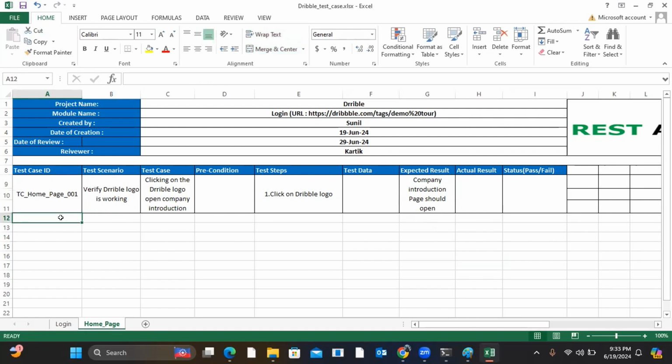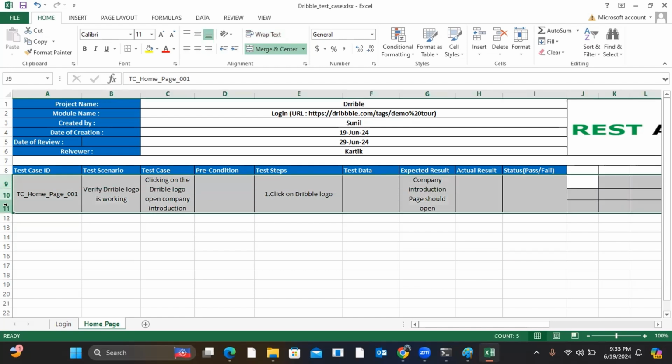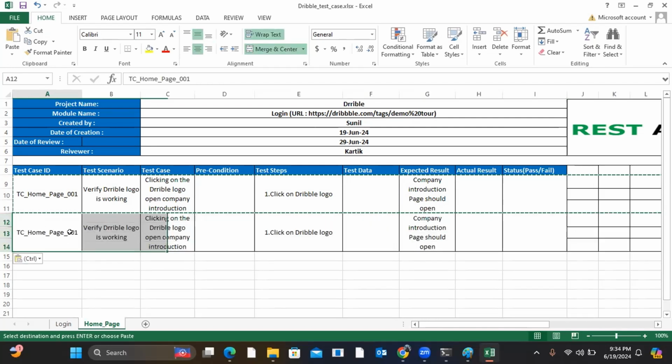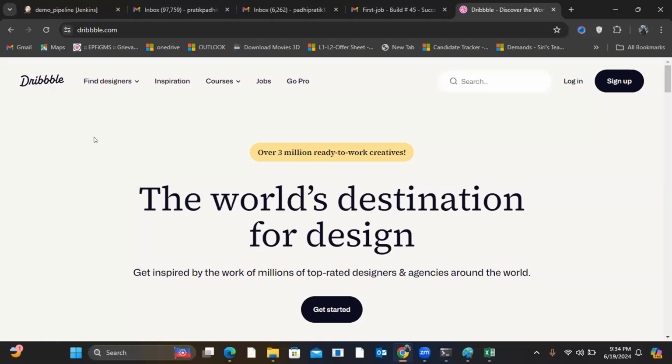Yes, Pratik. Yes, it's clear. Now the second test case. Just copy paste. Okay.